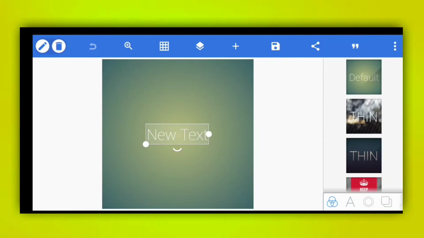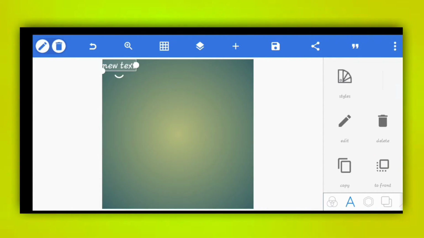And now, open the Pixelab application. If you have not downloaded the app, go download it from the Play Store. Create your channel name using this font.